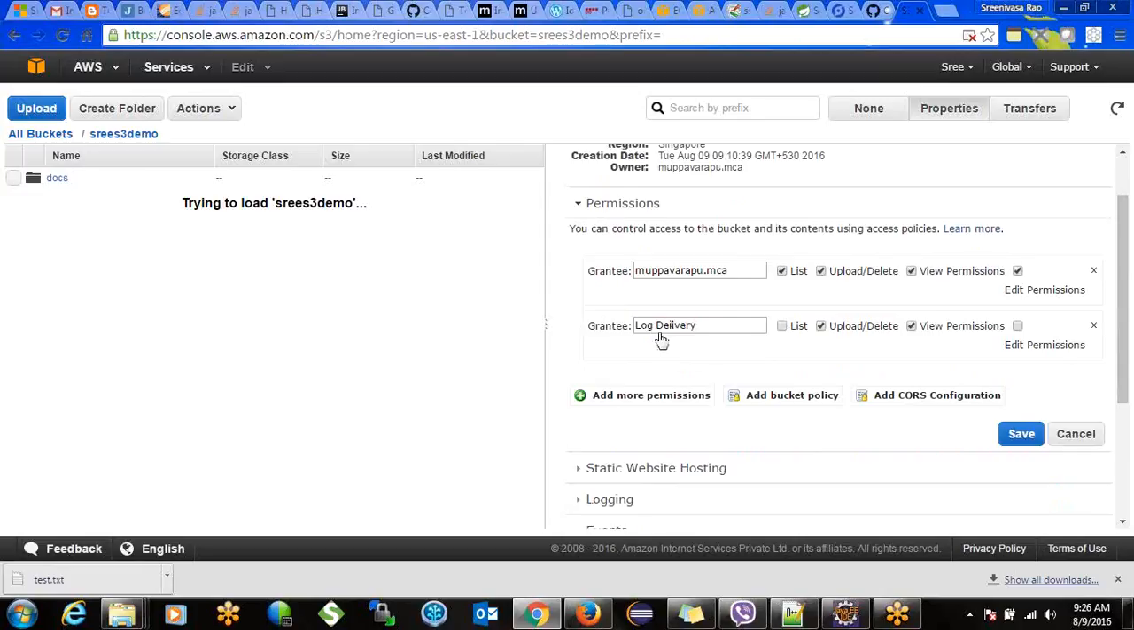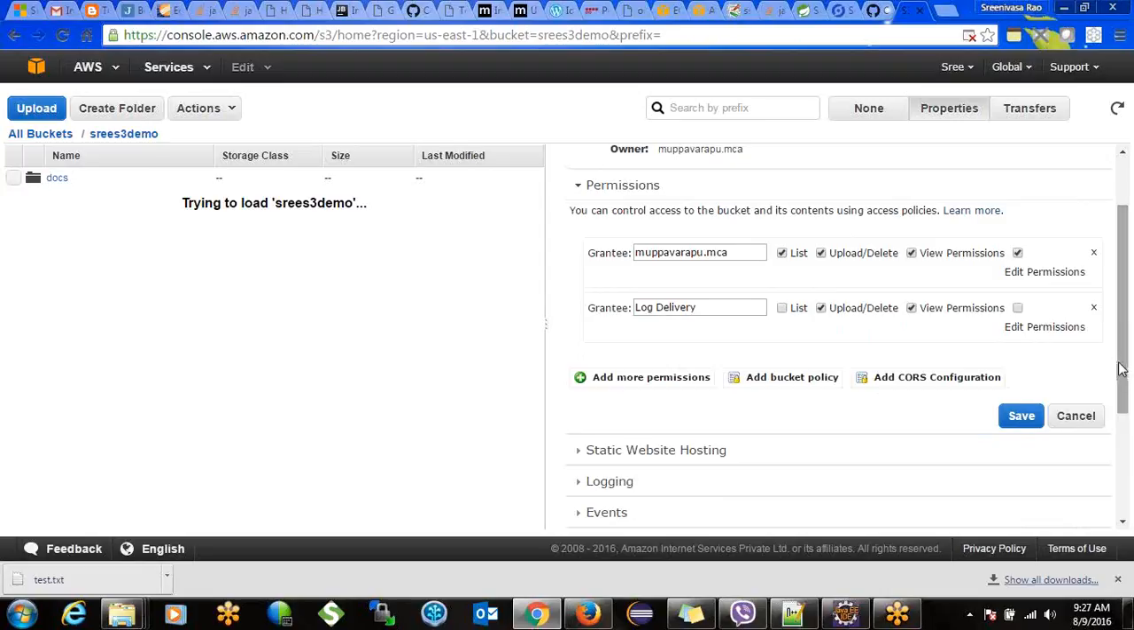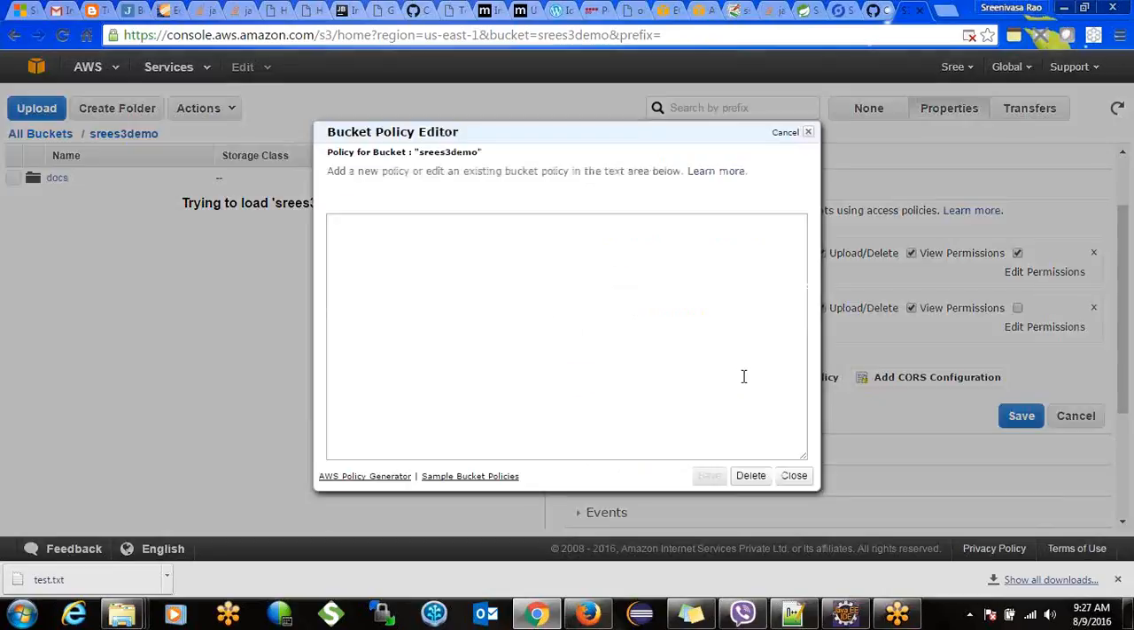Okay, see this log delivery. This user has upload, delete, and view permissions. This user cannot list and edit the permissions. Okay, so like this we can add users and we can give permissions. If you want to add a bucket policy, we can add a policy here.